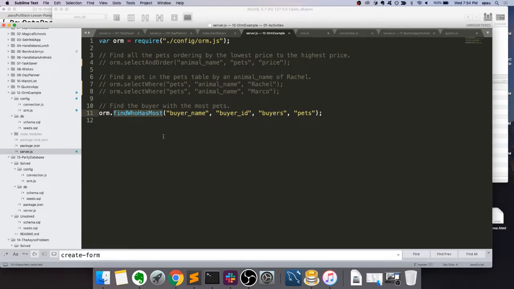And if I'm like a brand new developer, you can think of an ORM as a black box. I don't need to understand the SQL complexity that you create on the back end. I just need to know that if I use this function name, find who has the most, it's going to give me the result of what I expect, which would be the buyer who has the most pets. Question. You said there's libraries for this, right?